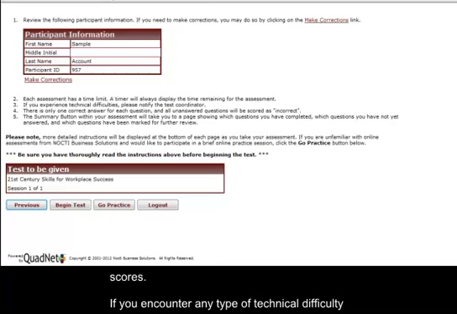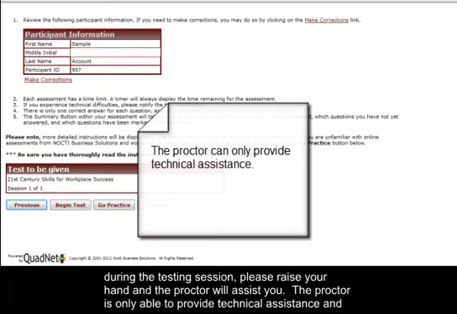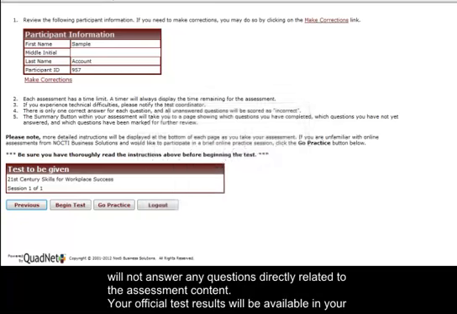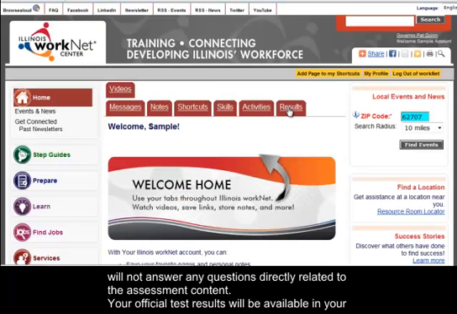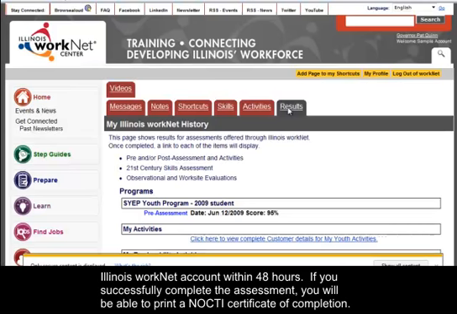If you encounter any type of technical difficulty during the testing session, please raise your hand and the proctor will assist you. The proctor is only able to provide technical assistance and will not answer any questions directly related to the assessment content. Your official test results will be available in your Illinois workNet account within 48 hours. If you successfully complete the assessment, you will be able to print the NOCTI Certification of Completion.